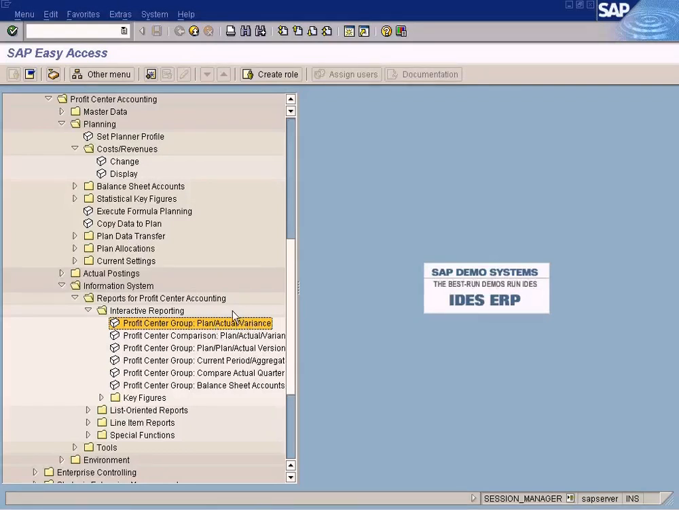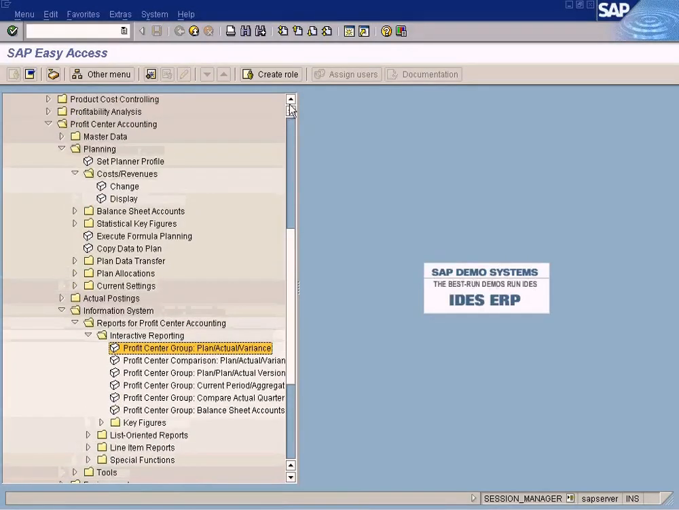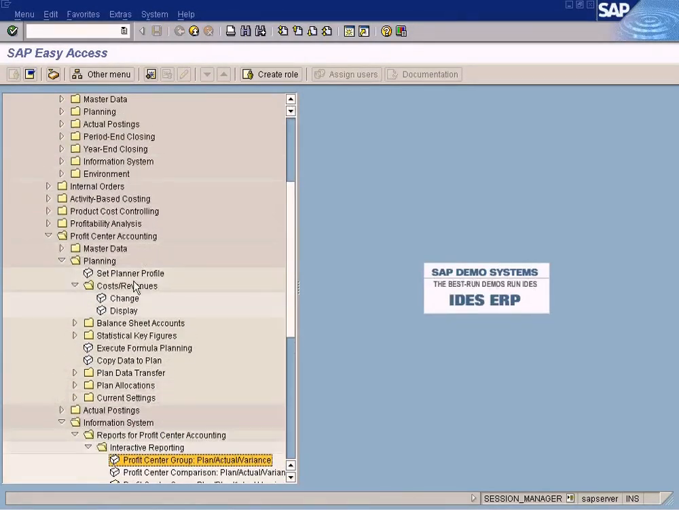derive the variance. We need to post the plan values using this function here under profit center accounting, planning, costs and revenues.